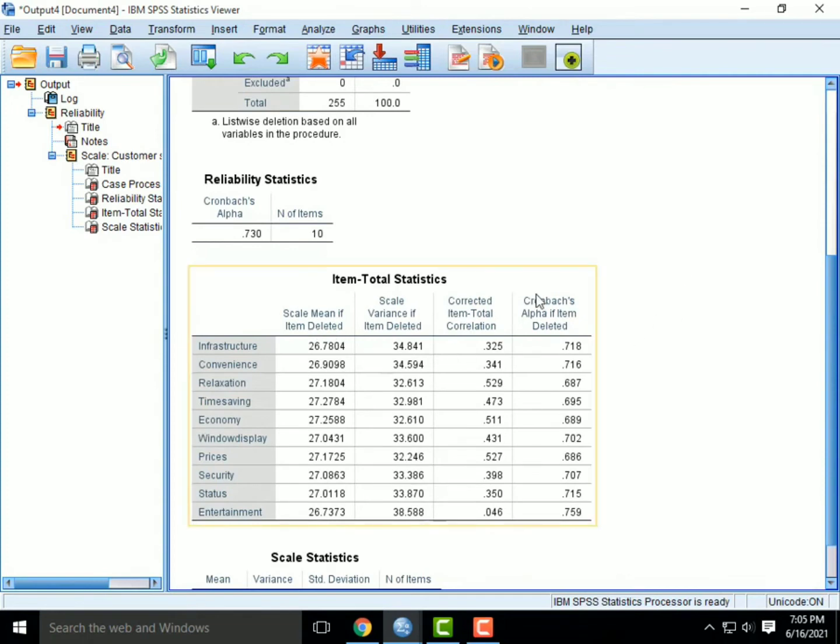Next, come to the Item-Total Statistics. We have four different values. Just come to the last column, Cronbach's Alpha if Item Deleted. This means if any of the items is removed, we can get this new Cronbach's value. So here if we delete infrastructure, we get a Cronbach's value of 0.718, which is less than 0.730. Likewise you can check one by one.